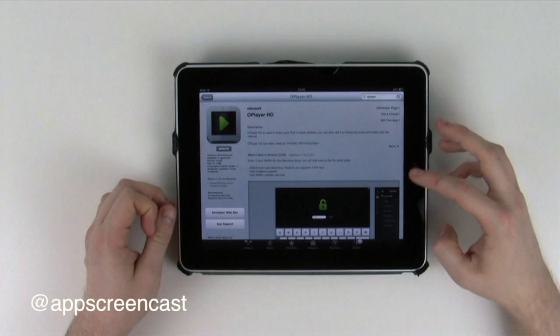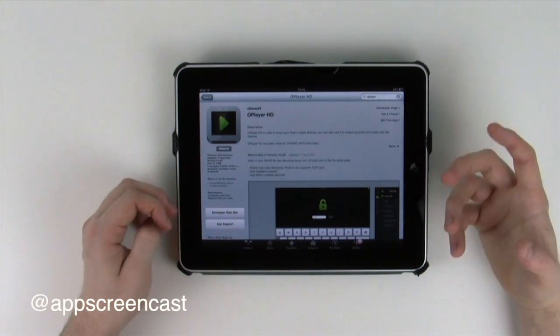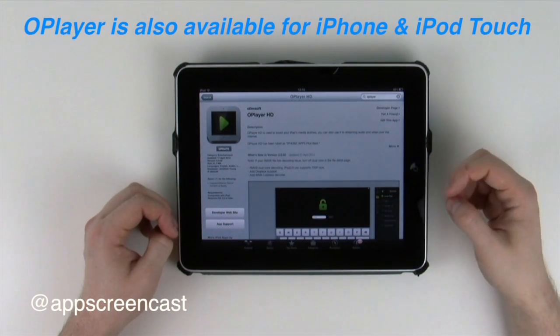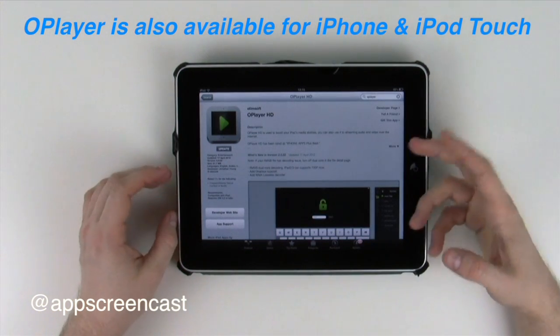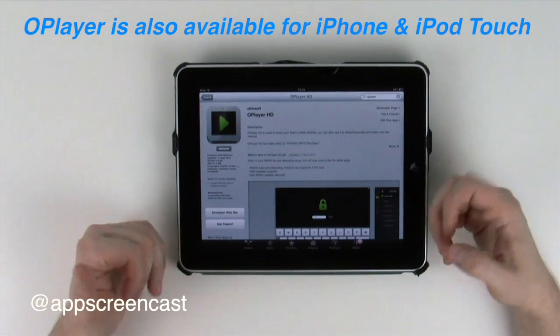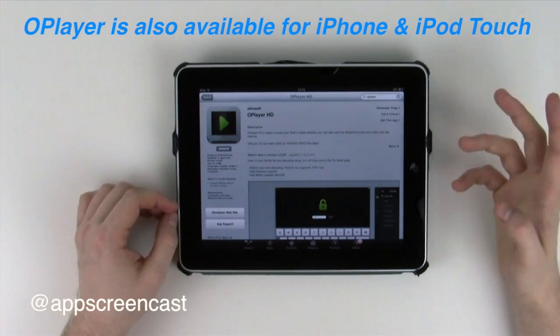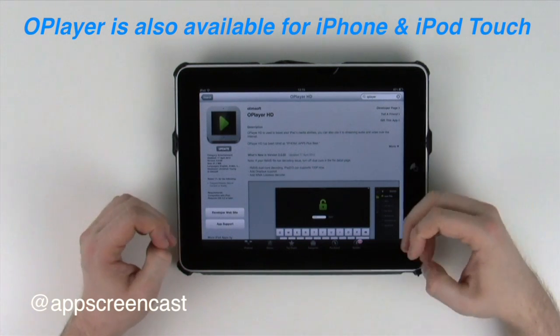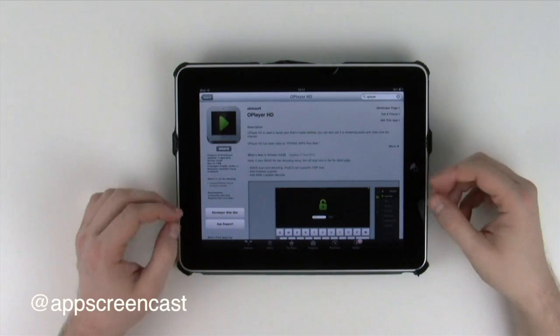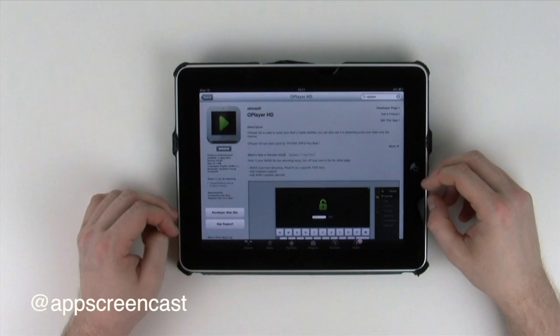So the application is called OPlayer HD. What this application basically is, is a video player for your iPad. Now, why would you want another video player when the iPad already comes with its own video player? Well, the simple reason is this OPlayer application can play a lot more video files, video types, than what the actual standard Apple video player can play.